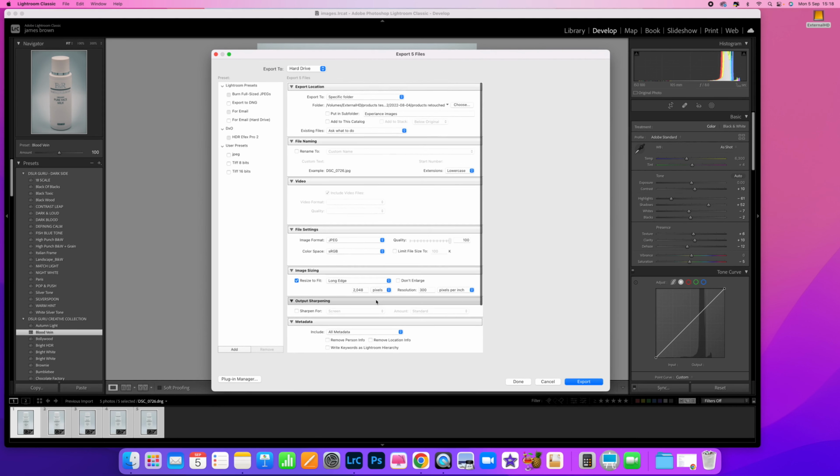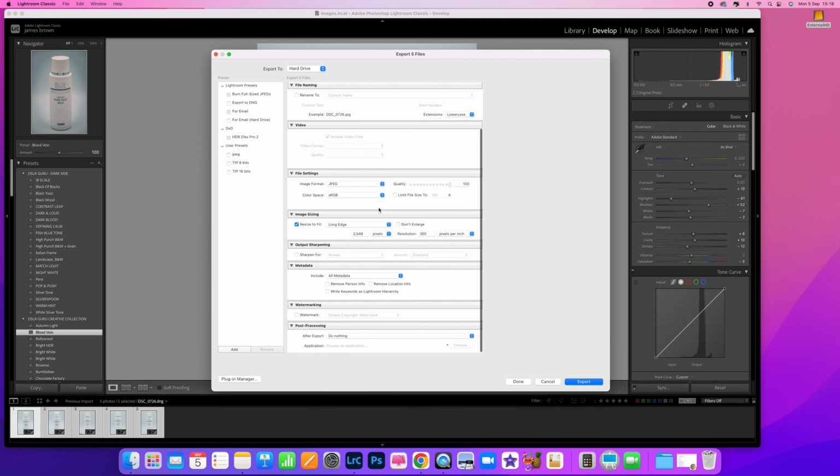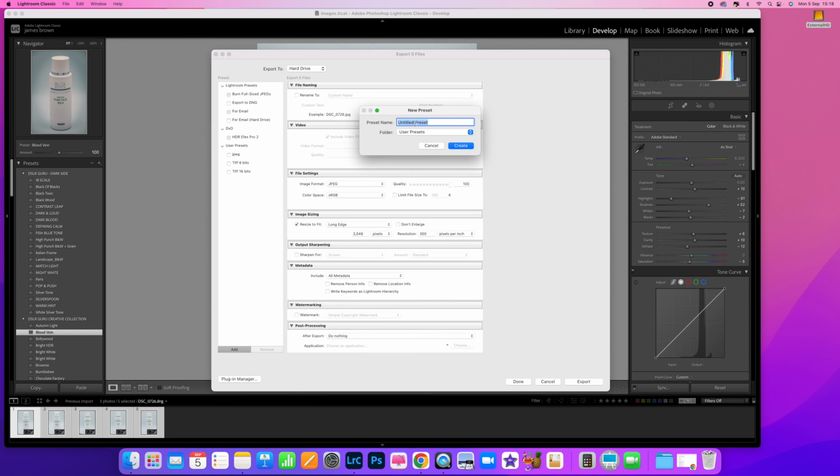So once you've gone through this a few times, what will happen is that you'll end up doing the same settings. So the good idea is to create a preset. So if you look on the left hand side, these are my presets here. So for this particular one, this is the JPEG. So all I need to do is select add, and I can then call this whatever I want. So I'm just going to call this test and click create.